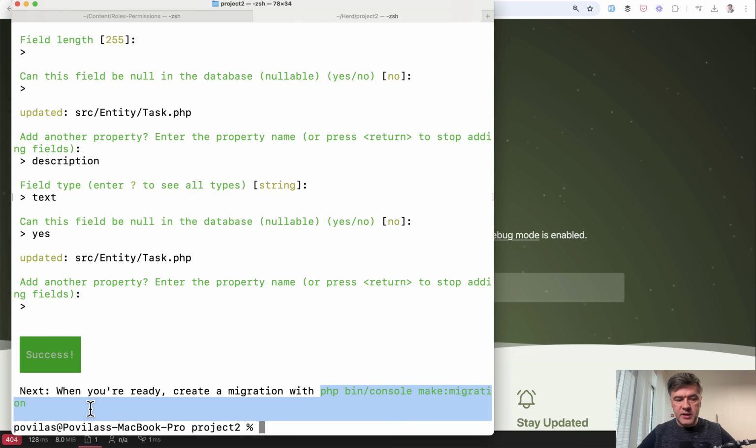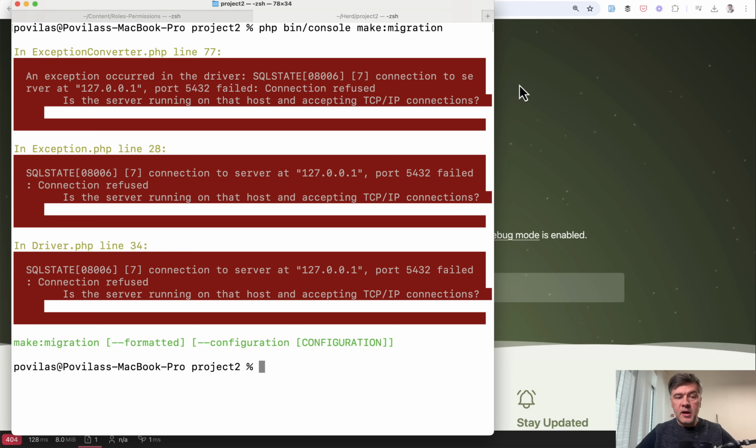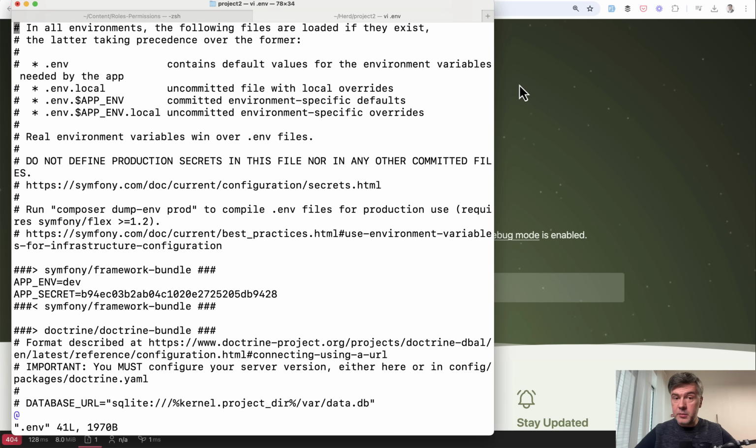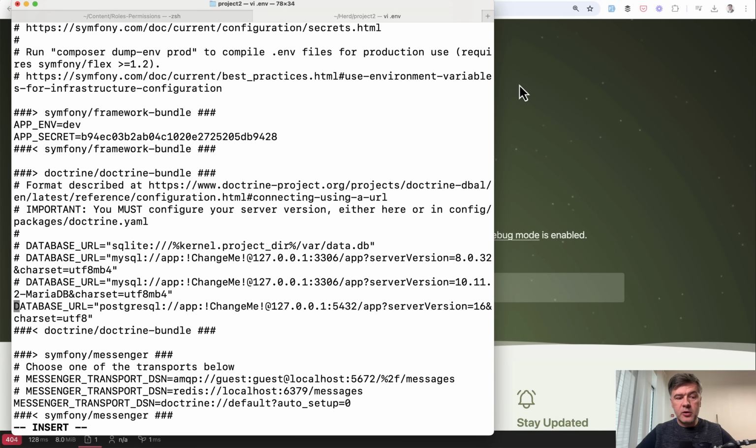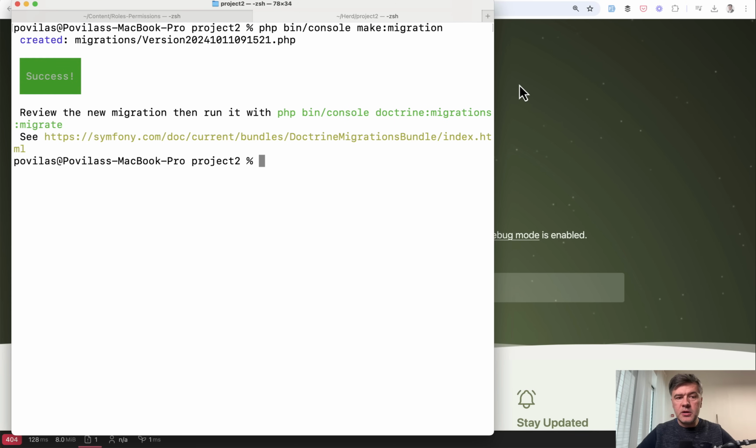Now the next step is hinted here right away: make migration. I will clear it up for you: make migration. So let's run that. And now we hit the error that we didn't configure our database, no connection. So we go to .env file, similar how in Laravel we have .env, but with a different structure. So we need to uncomment. By default, the database is PostgreSQL, so we will comment that out and we will enable SQLite. And I will not change anything else in this file, at least for now. And now if we run the migration, success.